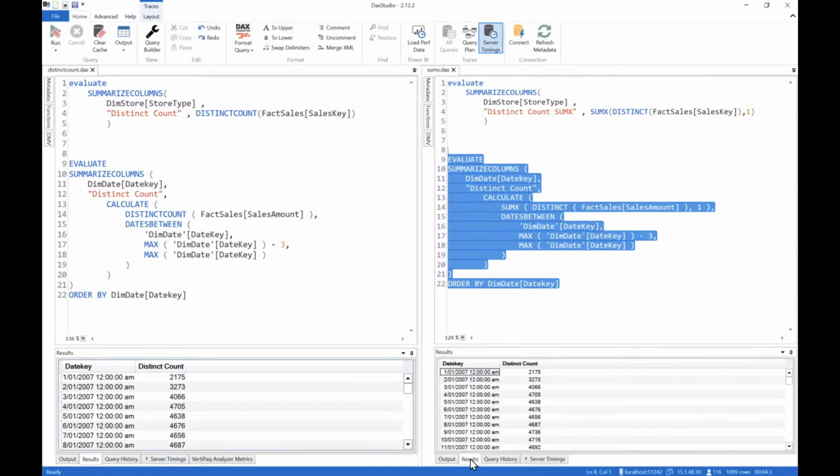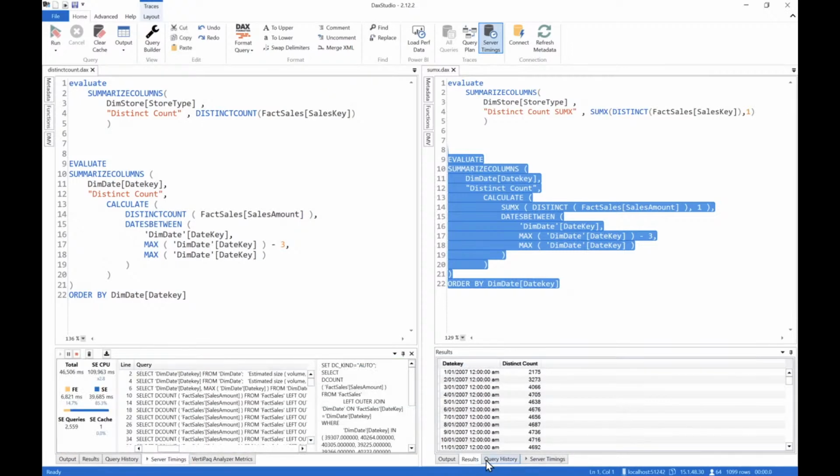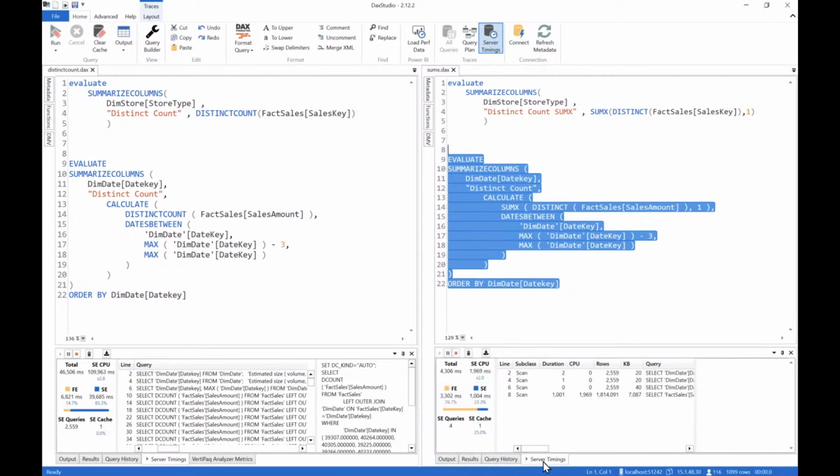So let's just quickly look at the results just so you can eyeball that the results are exactly the same. So in the server timings here, our total elapsed time was 4.3 seconds over here, 46 seconds. So it was 10 times faster. But as you can see, it wasn't using the storage engine to its full capacity. It was just getting the data and bringing it to the formula engine. And here's where it did the iteration to arrive at the numbers.